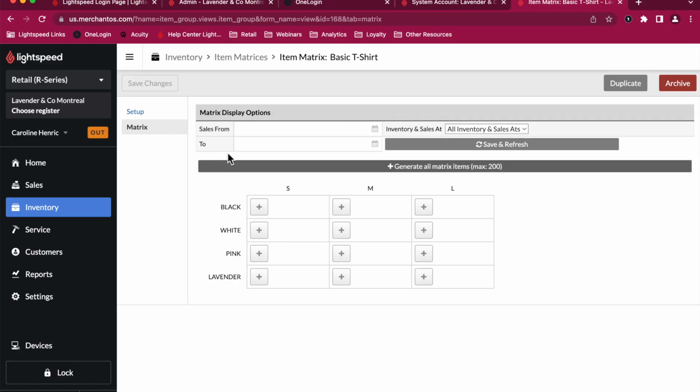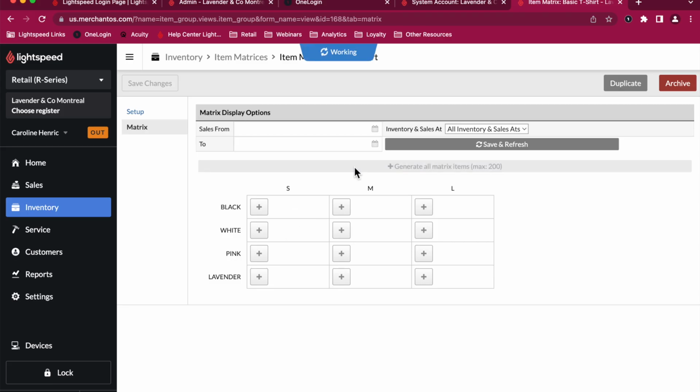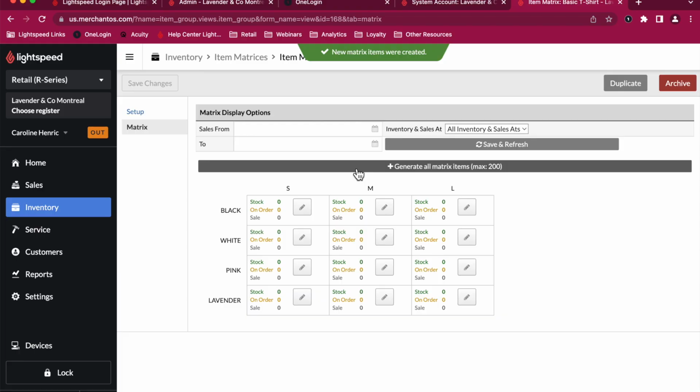From here, you will choose if you want all the colors to come in all the sizes, or maybe you don't carry all the colors and all the sizes. If I have all of these sizes and all of these colors, I can click on Generate All Matrix Items. If not, we can click on each of them individually to go create them. Let's go generate them all. And now all of these items have been created by default with a stock of 0.